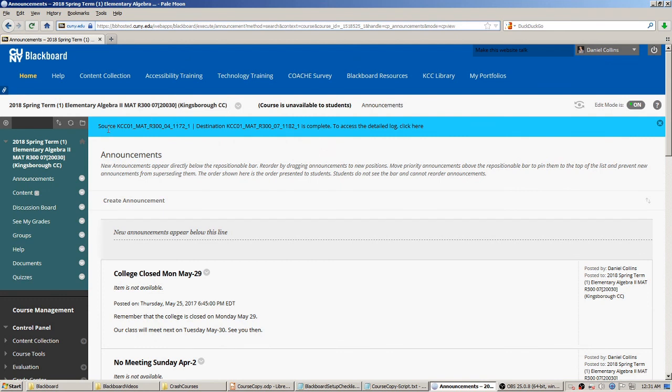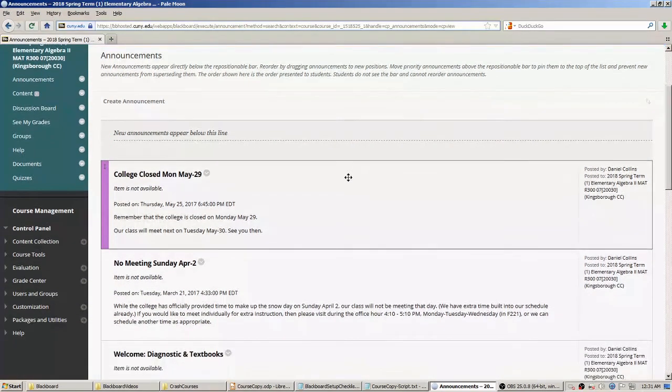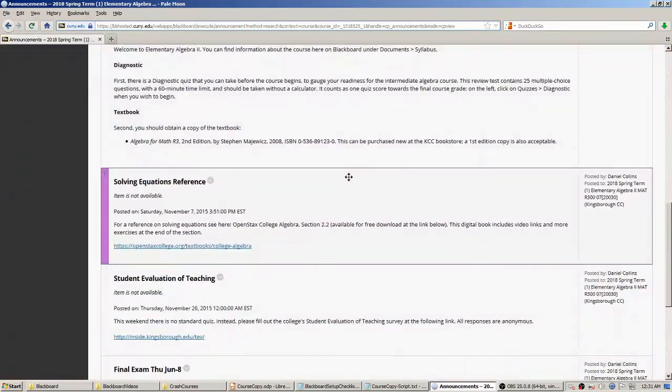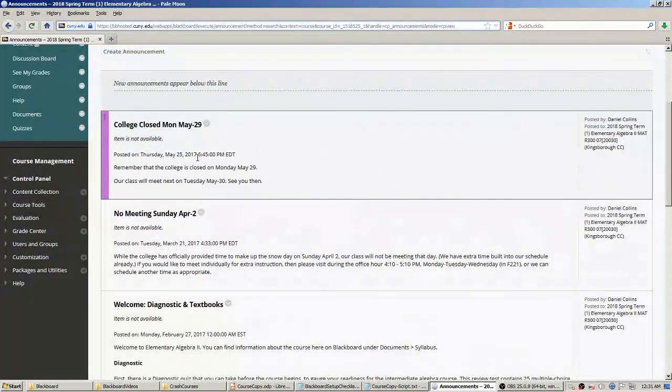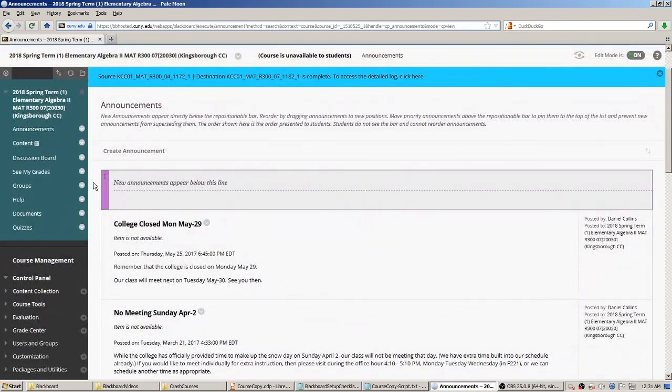And we can see here that the source from the old course to the new course is actually complete. And I could click here for a detailed log, but I never do that. I don't even know what that is. And so now you can see in the new course that used to be empty, right? I have all those announcements. All those announcements from the prior semester are all here. They still have the 2017 dates applied to them. So again, later on for all that kind of stuff, I could possibly use the date management tool. Maybe I'll make another video for that. So I've got the announcements here.